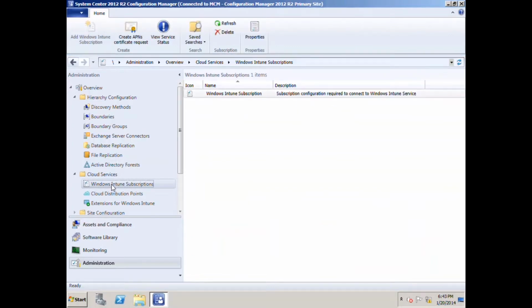The list of Windows Intune subscriptions appears in the result pane. Notice that there is one subscription created. This subscription allows the site to manage appropriate devices connected via Windows Intune, such as Windows 8.1, Windows RT, Windows Phone 8, Apple iOS, and Android. You will see some of those discovered devices later in the lab.